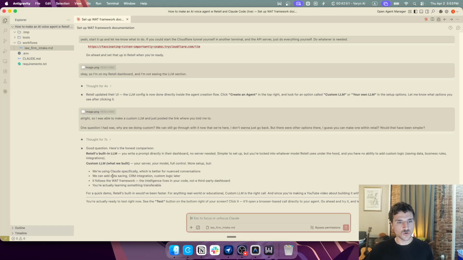So let's see here. We can add data saving, CRM integration, custom logic later. So I guess in our case, and in most cases, it might be best to actually do it like we're doing it now, but I might play around with the actual dashboard later on my own. All right, so we're ready to test right now. See the test button on the bottom right of your screen, I guess on the dashboard, click it. So yeah, I'm just gonna go and do that now.